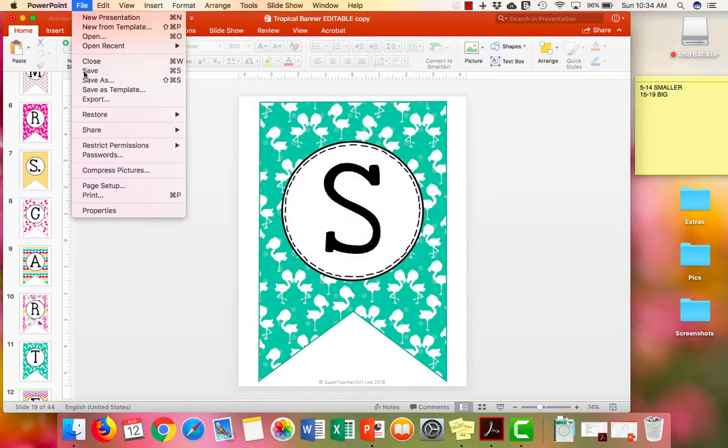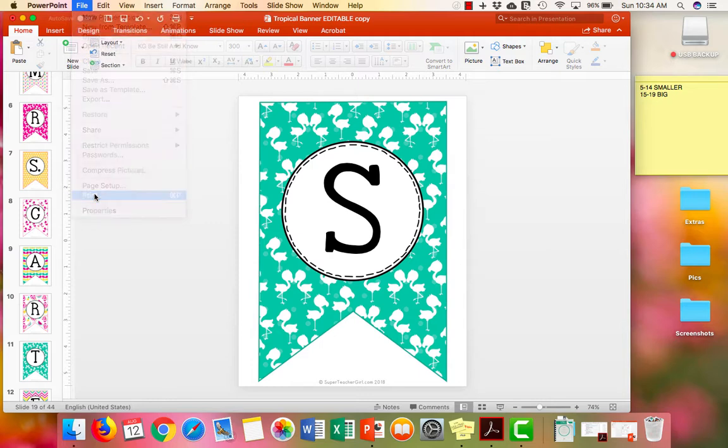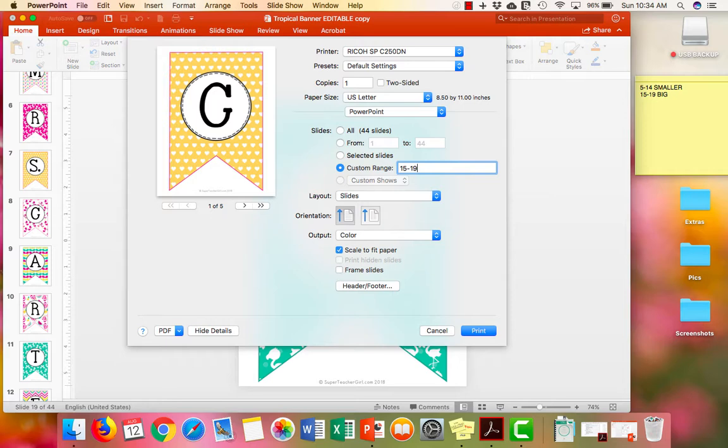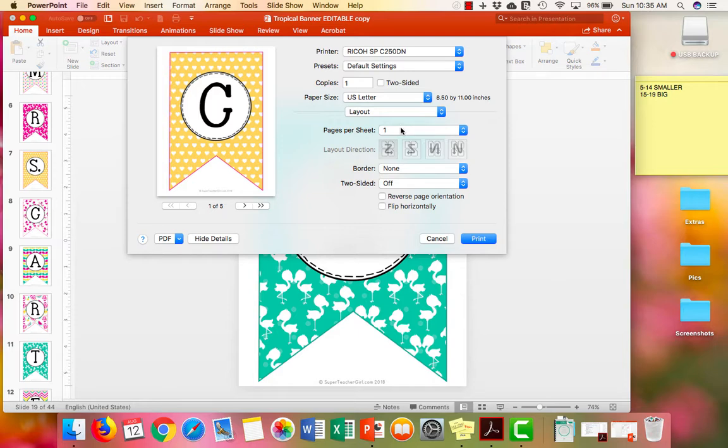So then I'm going to go to File and Print. And once again, to Custom Range. And it's 15 through 19 on this set. And then up here to the drop down and go to Layout. And these I want to be bigger since I want the shorter words to stand out against my longer name. I think I'm going to do these 2 per page.